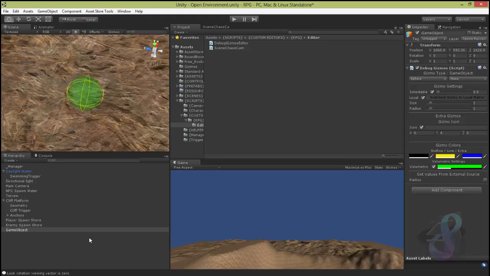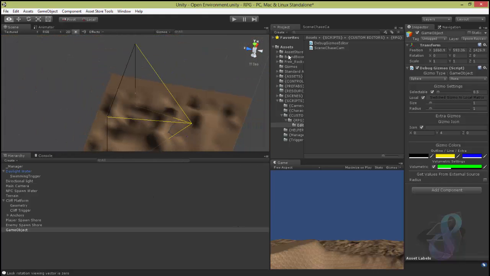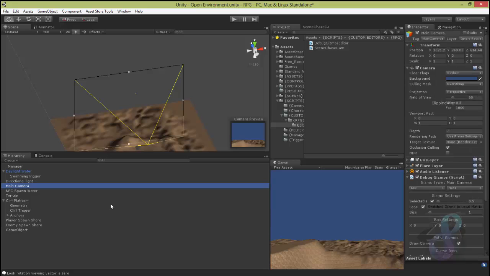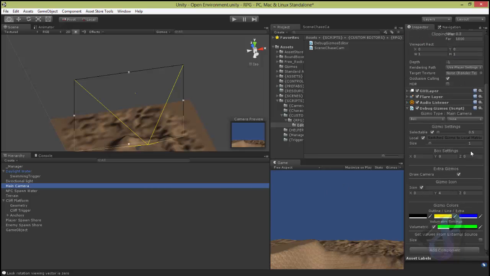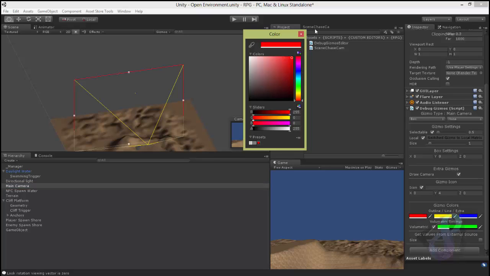Anyway, do we have anything more to show to you guys? Yeah. Let's take a look at my main camera. Now I can change the colors, and the colors will represent themselves, and it will work.